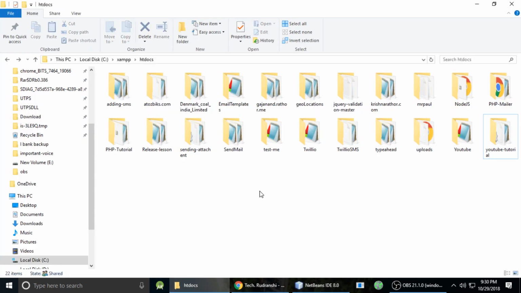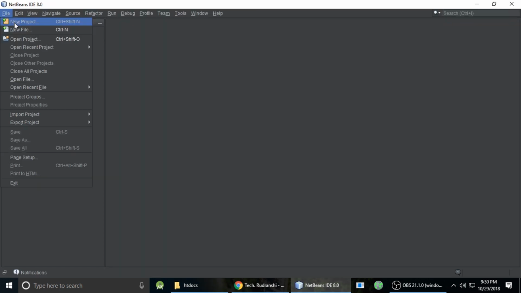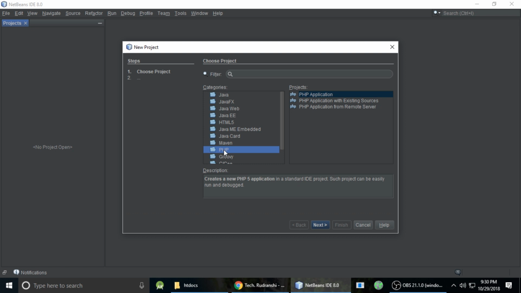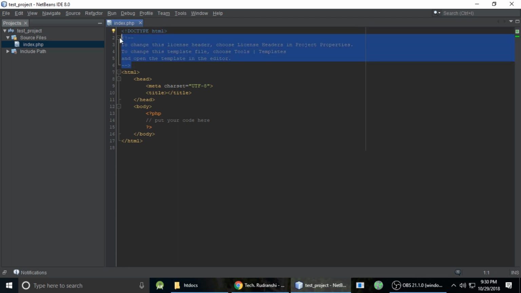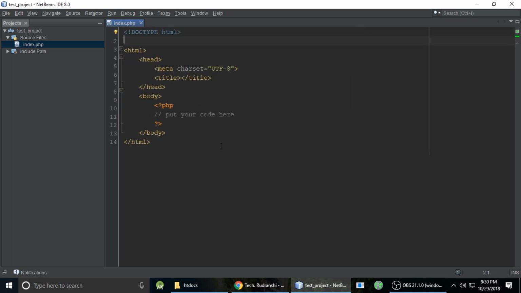So we need to create a project. I'm using NetBeans, and you can also create it inside htdocs, but NetBeans will do a lot of things for me. So let's create a PHP project, PHP application, and you can give any project name. I am giving Test Project. You can give any name to your project, and let's finish it. So here is the simple HTML code.